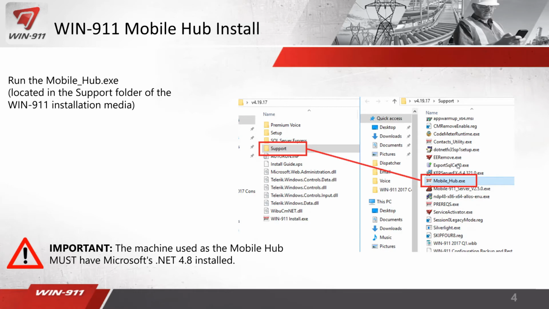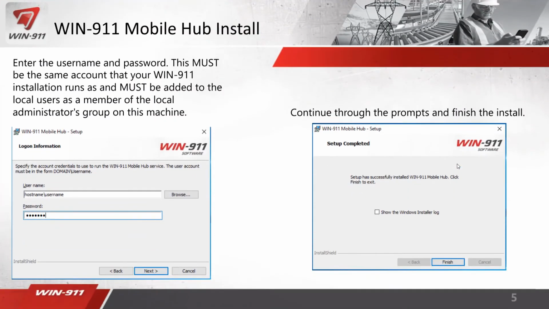All right, so the install is pretty straightforward. You put in the username and password. This must be the same account as your WIN-911 installation. So whatever you used to do the installation of the WIN-911 software, it's what all of the services run as. It's the same account here. So if it is not added as a local account on this machine, go ahead and add it through your local users and groups, and make sure it is a member of the local administrators group as well.